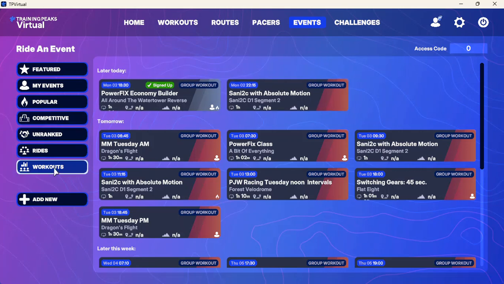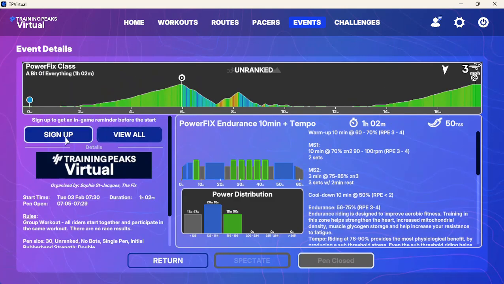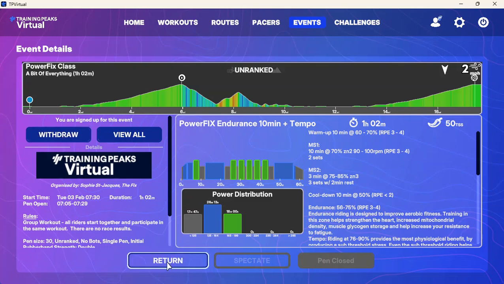So what you want to do is scroll through for tomorrow, for workouts. You can see PowerFix class. Click on that and hit sign up, and then you should be good to go.